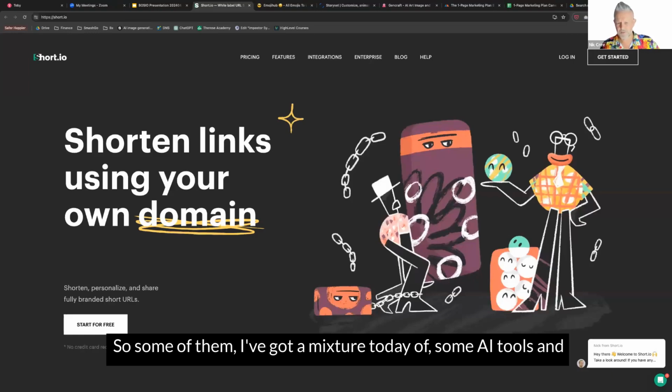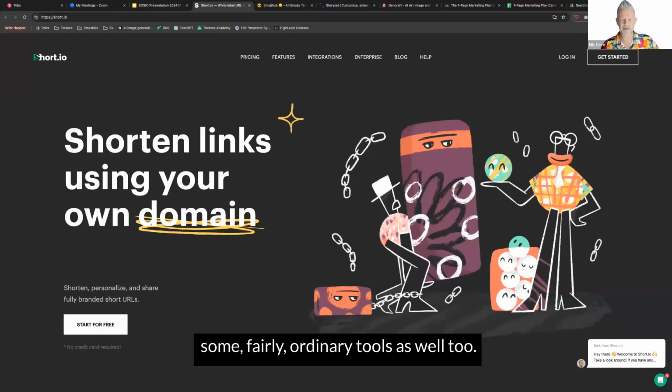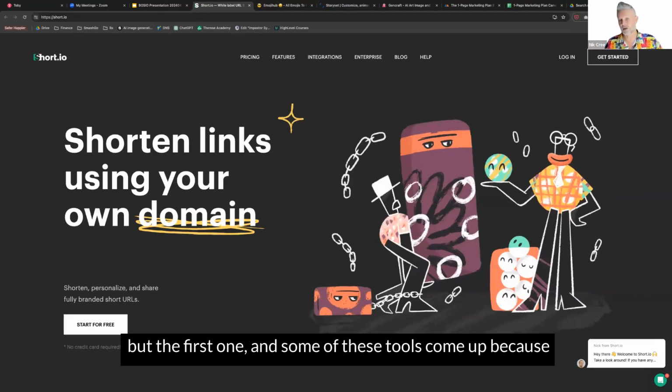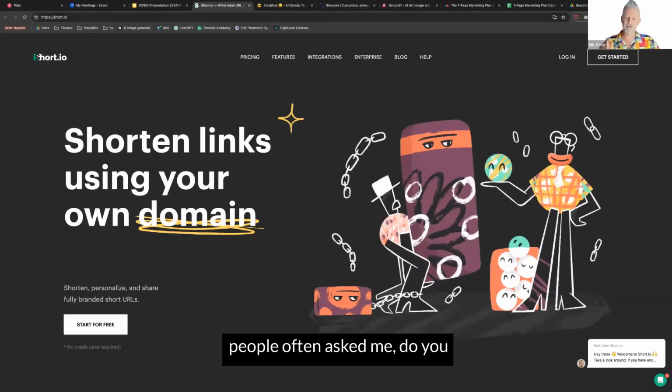All right. So I've got a mixture today of some AI tools and some fairly ordinary tools as well. Some of these tools come up because people often ask me, do you know something that will do this?